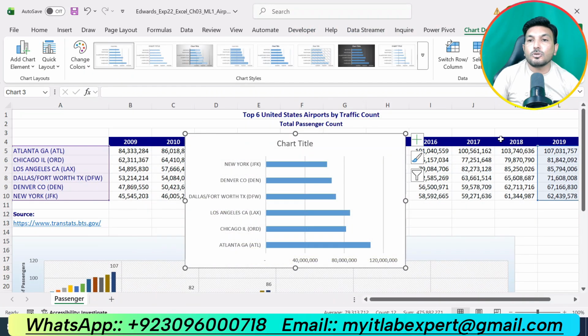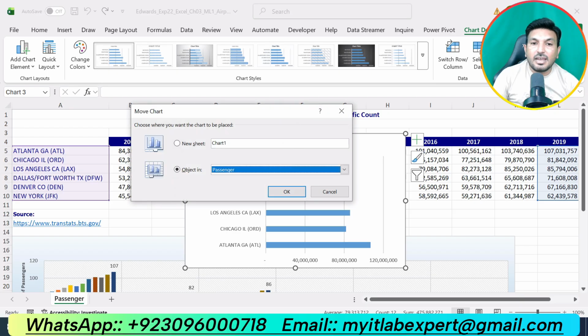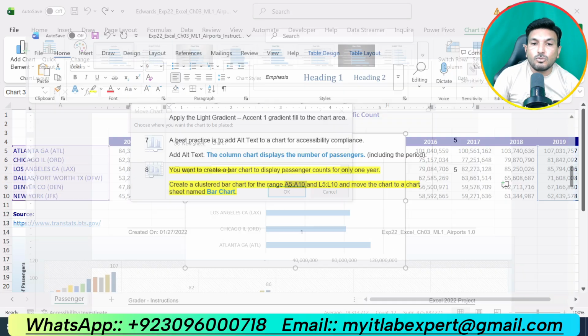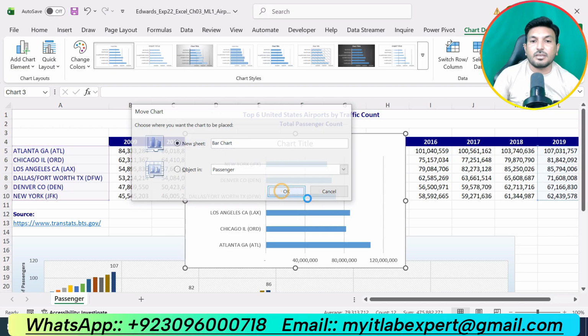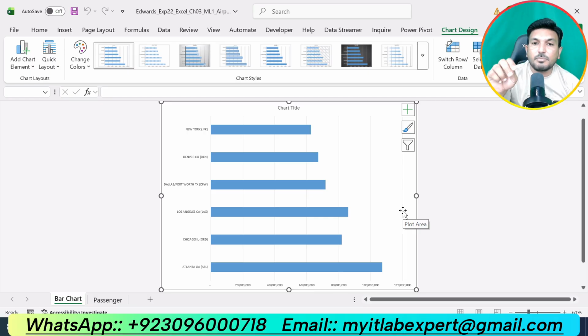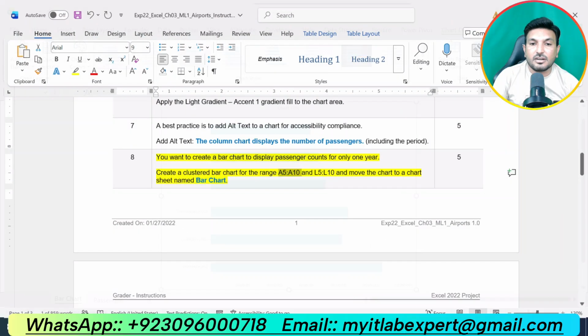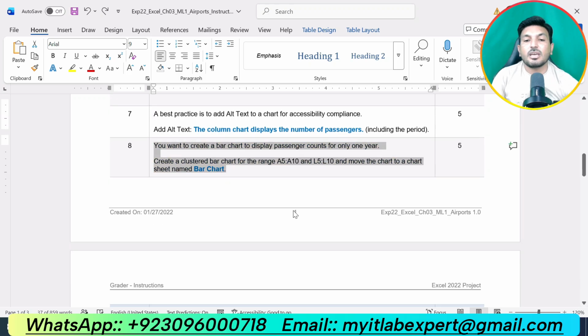Now we are supposed to move this chart. So go to chart design, click move chart, and we are supposed to give a new name to the sheet that should be bar chart. So we are moving the chart to a new sheet, and that name is bar chart. Click OK. So we have created a clustered bar chart, then we have moved the chart to its own sheet. And that is all about step number 8.